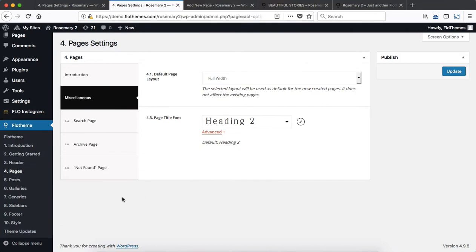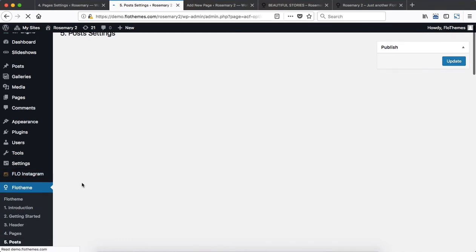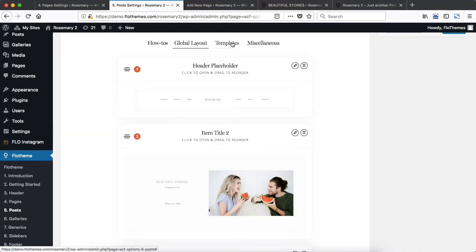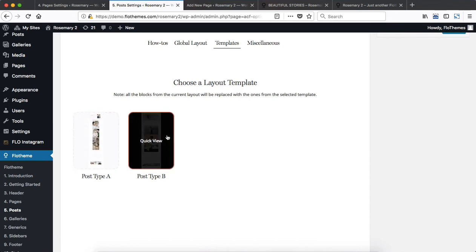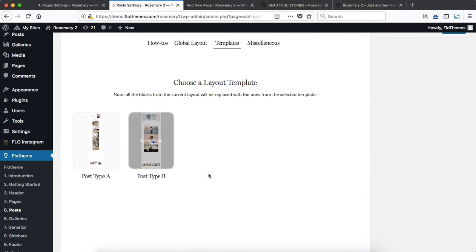One thing you do need to be aware of are the settings located within posts and galleries. So within these two tabs, you do need to set up the default layout for both your blog posts and your galleries. You can go on over to the Templates tab and select one of the two pre-designed templates we have for blog posts, and within galleries we have 5 pre-designed templates.